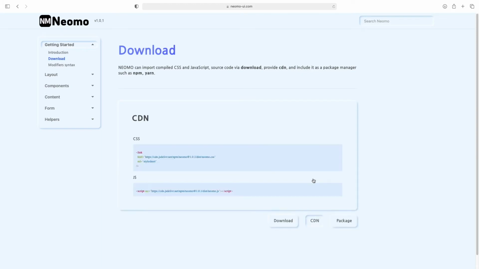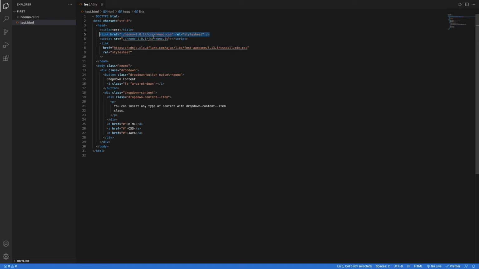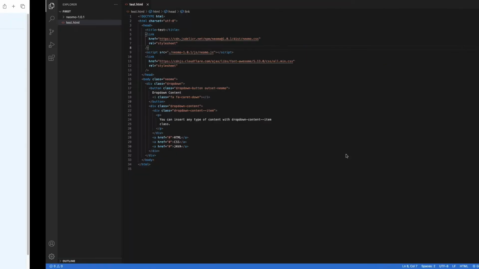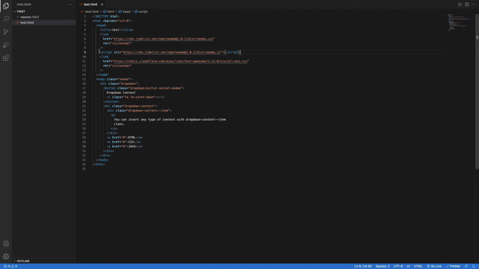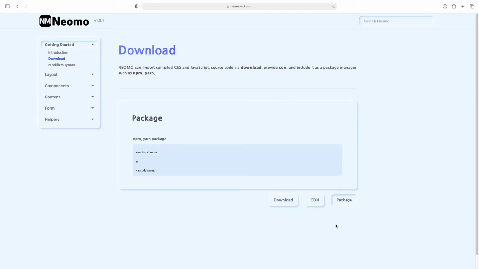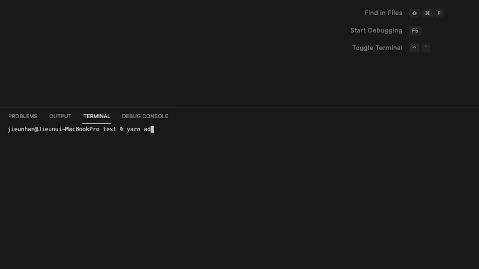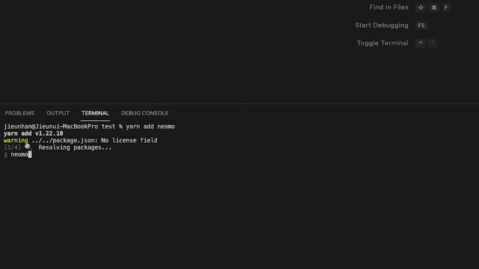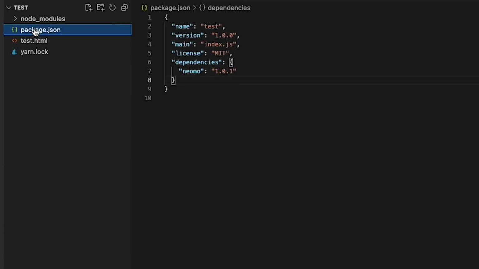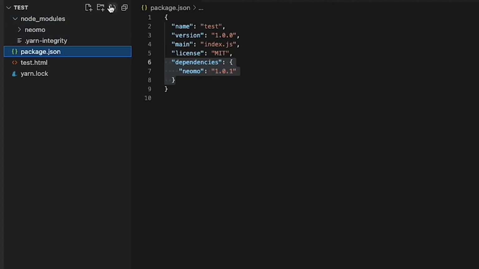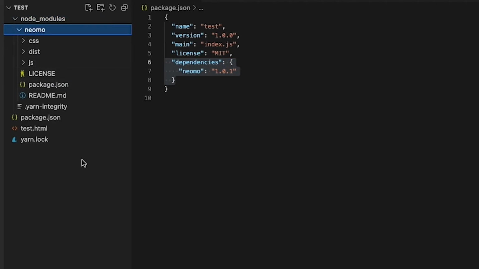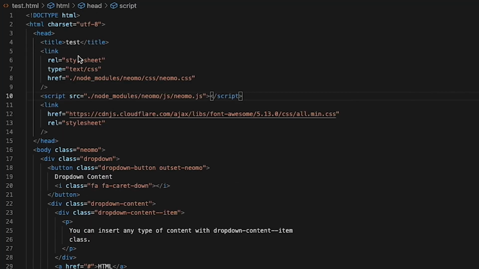Secondly, downloading through CDN. You don't have to download anything but link NEOMO to your HTML file by writing these two lines. Thirdly, you can take advantage of npm or yarn package to download NEOMO. I'm gonna use yarn. When you finish downloading, you can check it out in package.json and find source files in the node modules folder. Incorporate them in your HTML file in the same way as before.